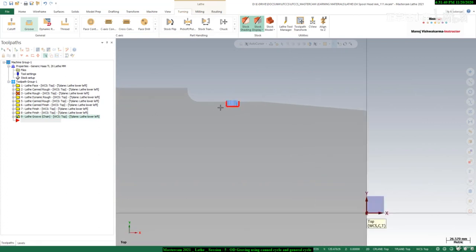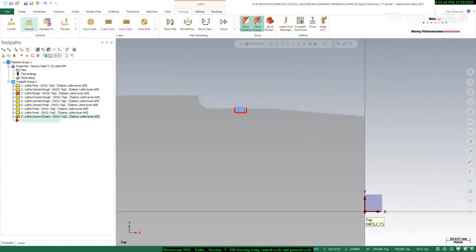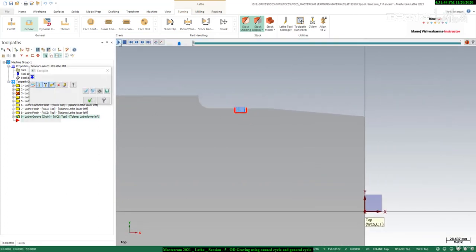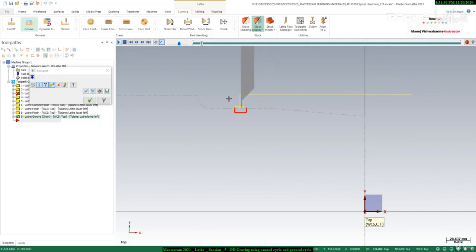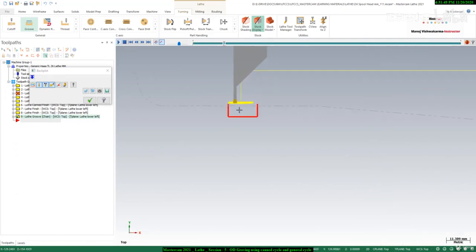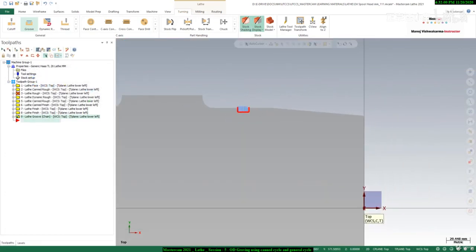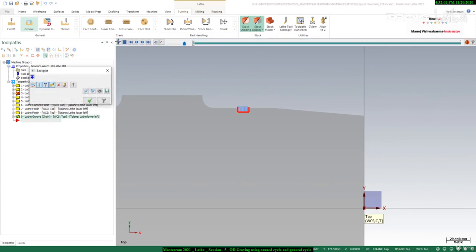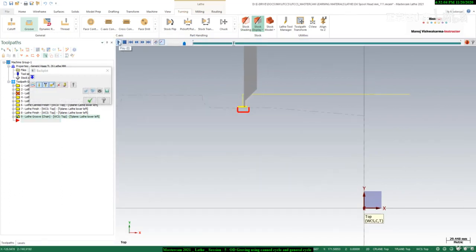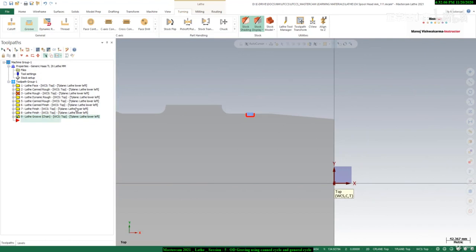Okay, so the toolpath has been generated, so let's play it. Okay, fantastic. So this is the perfect toolpath with 0.15 depth of cut. We have used tape over, so that's why it is showing multiple passes. Yeah, it's looking good.